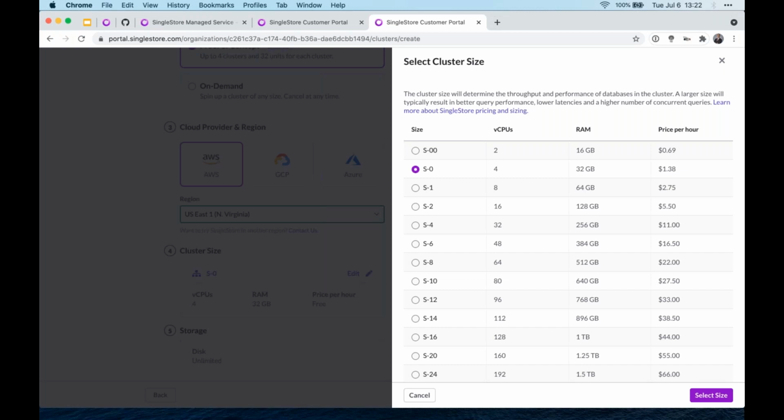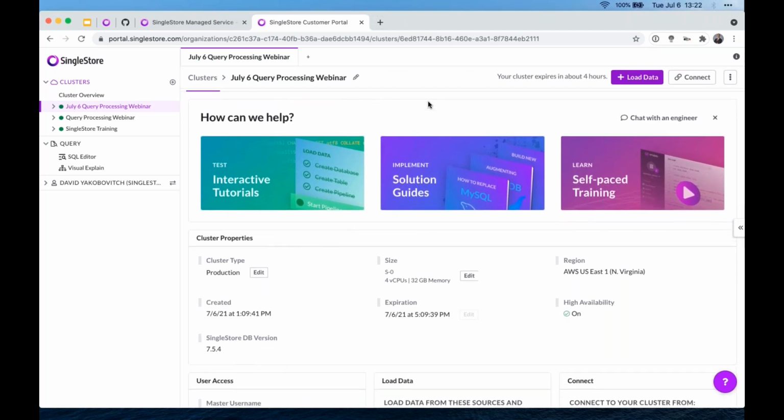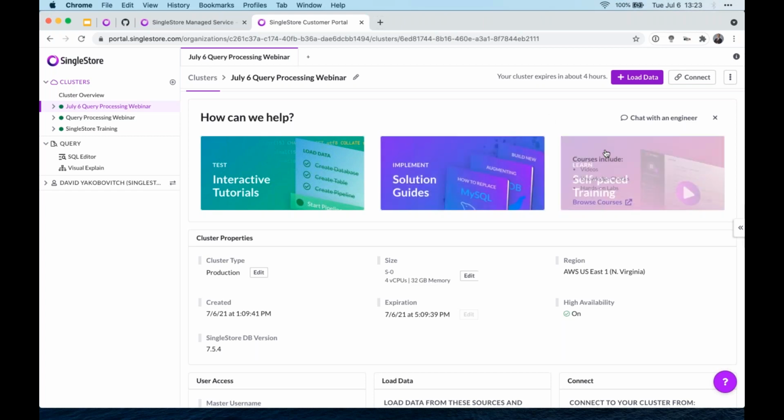You can keep this up and running if you'd like to try some more queries beyond our webinar. Once that's completely live, there are a few things I'll show you for navigation in the portal. You'll see a green bar mentioning that your cluster has been created and is successfully online. First, we have interactive tutorials beyond this webinar where you can try creating different pipelines and data-intensive applications. We have solution guides as well, and self-paced training on training.singlestore.com.